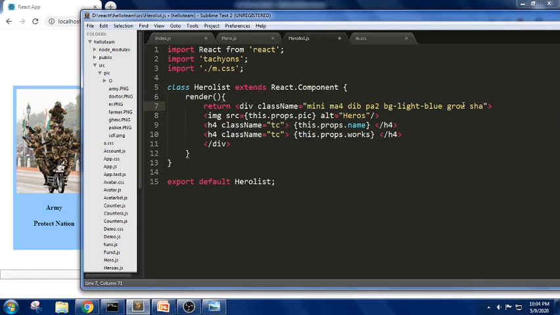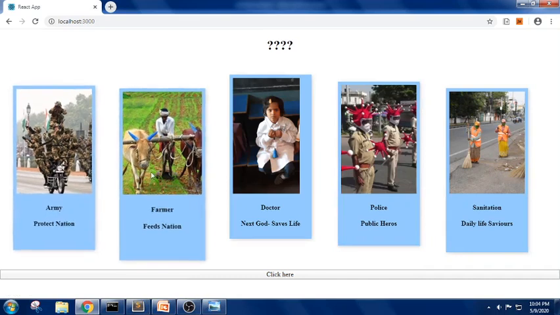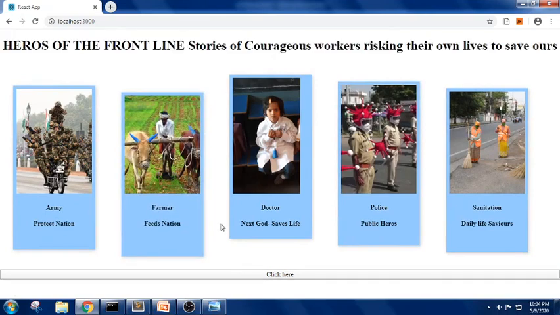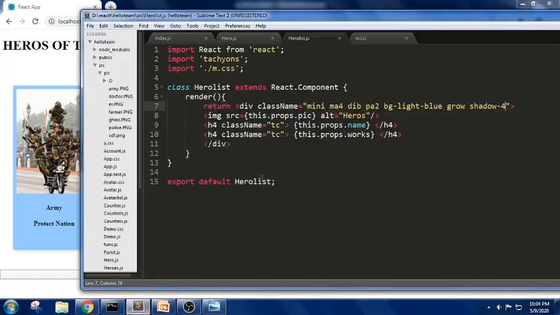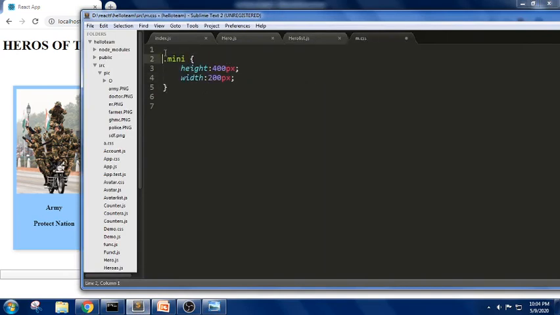Now if I want to write some shadows also, we can write shadow 4. Yes, we got some shadow behind it. So this is how we have done with this. Now, can I use some Google fonts for this? Yes, we can also use some Google fonts.